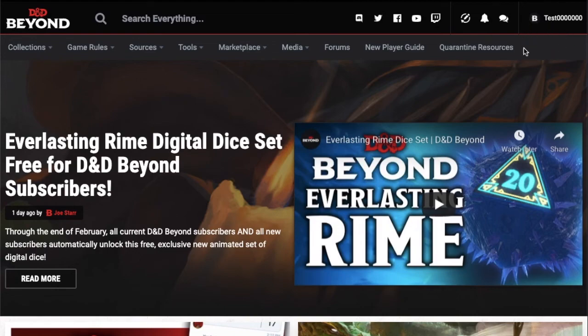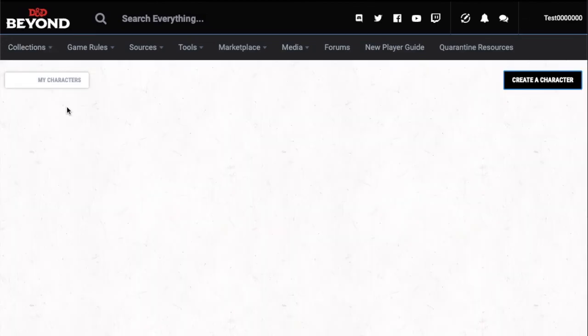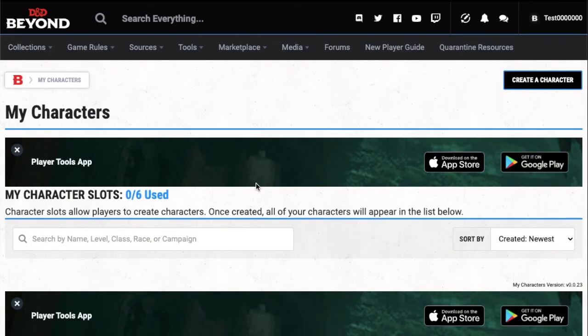You can either create one using the site, or if you already have a Google, Twitch, or Apple account, you can easily sign in. Once you've finished creating your account, you're going to go to Collections, and then click on My Characters. This will take you to the character screen, where you can see any past characters you may have created already. To create a new character, click the blue Create a Character button on the top right-hand corner of the screen.